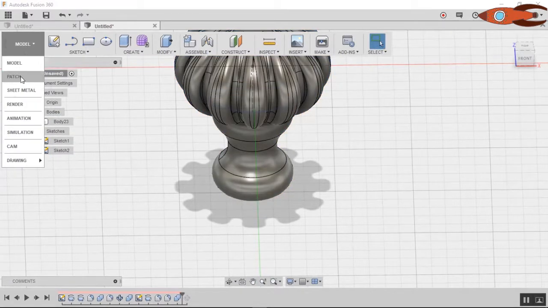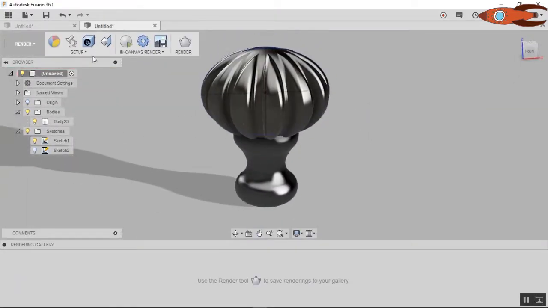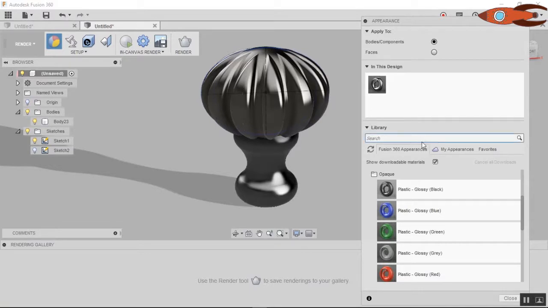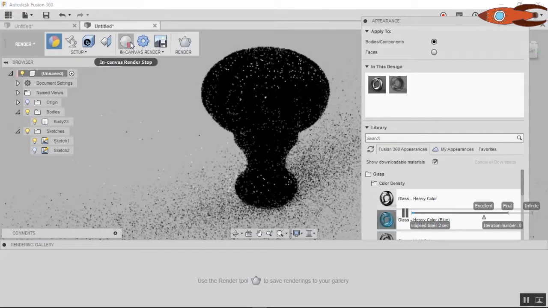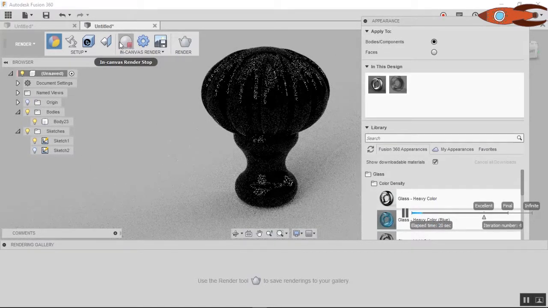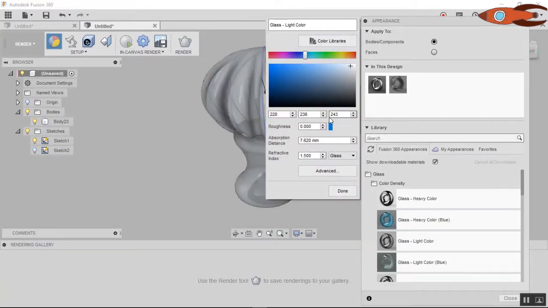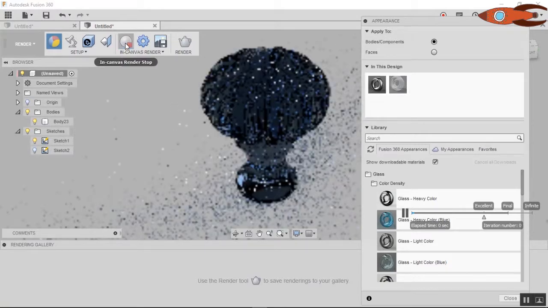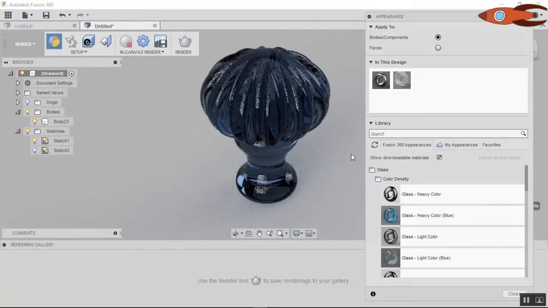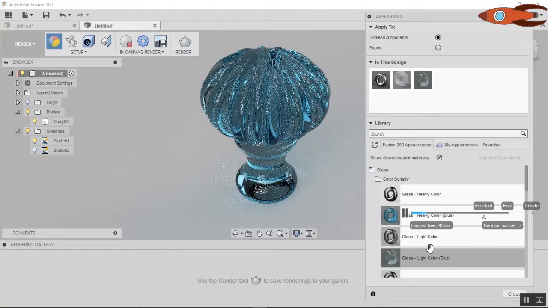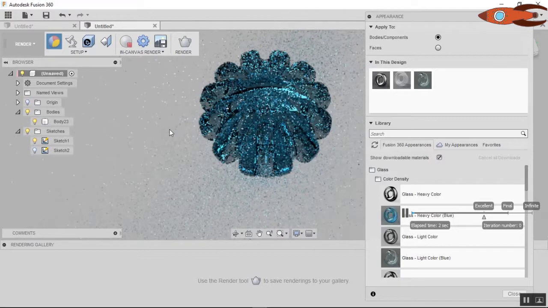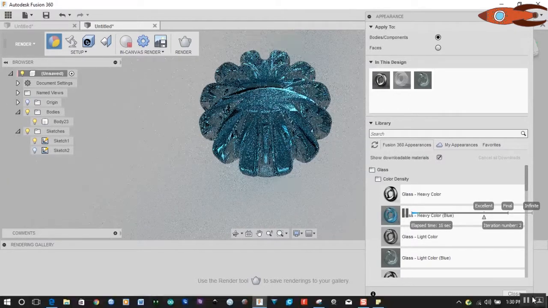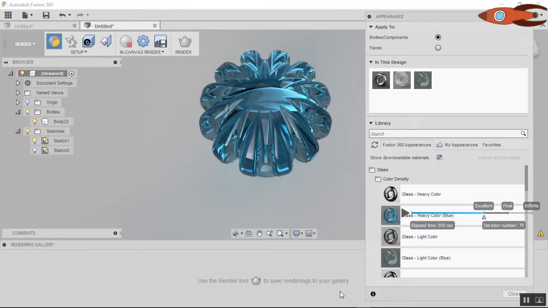Okay, let's come over here into render. Let's do glass. Let's do a quick render and see how that looks. I don't like the way that's looking, so let's modify it a little bit. Okay, that's pretty cool. Well, let's take a quick look around here. That looks kind of like a drawer pull. That's cool.